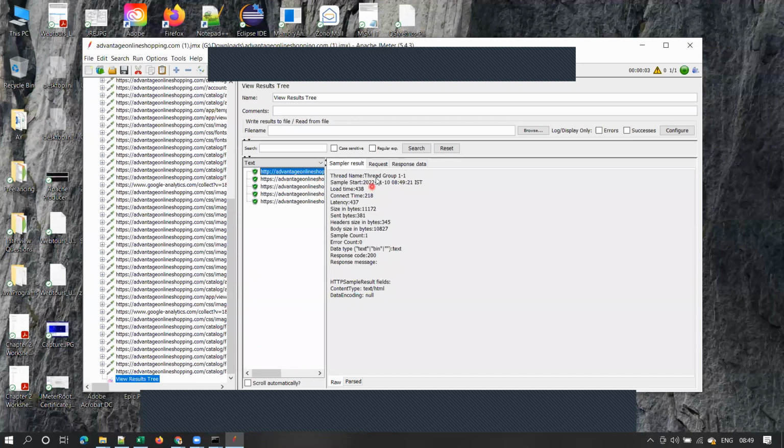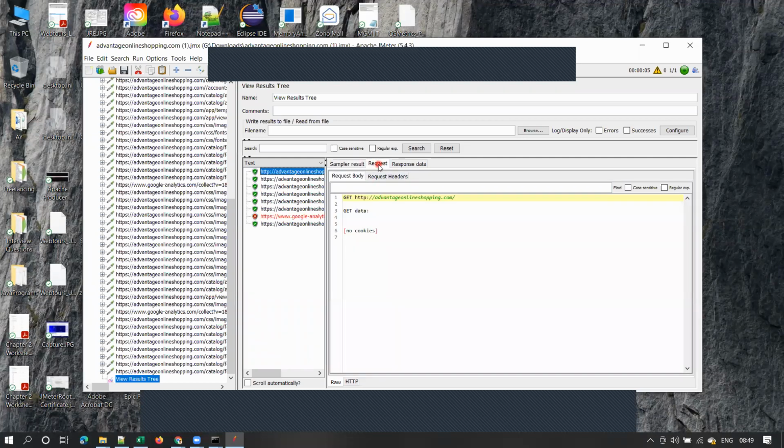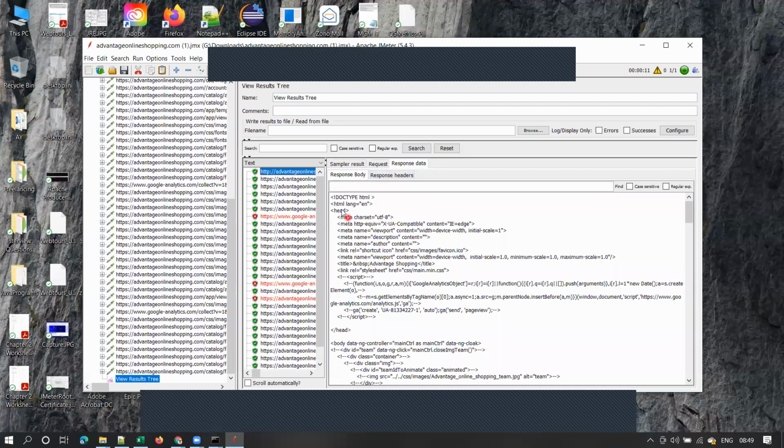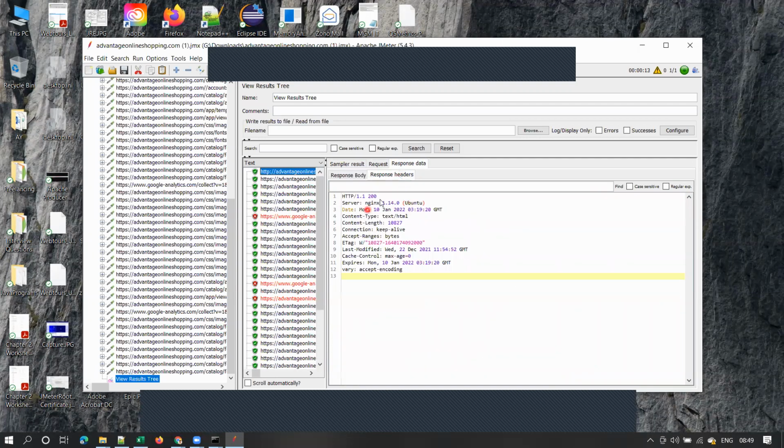So if you take any request, see here, this is the request body. This is request headers. You can see if you go to response data, this is response body. These are response headers. So it will be easy to understand what these different tabs are. What is response body? What is response headers? It will be easy to understand.